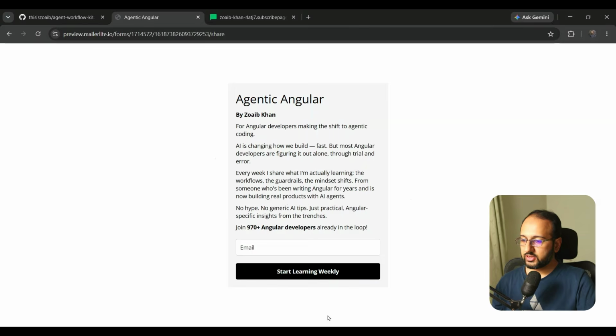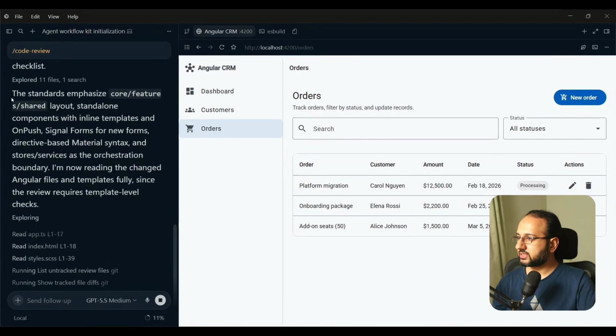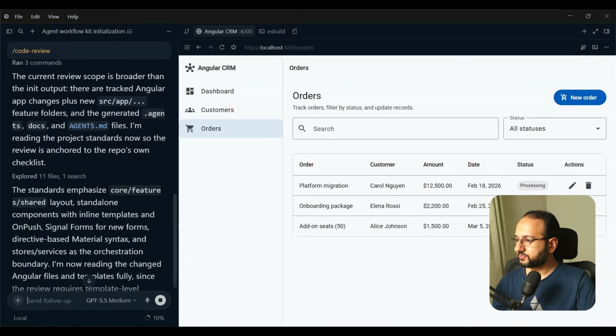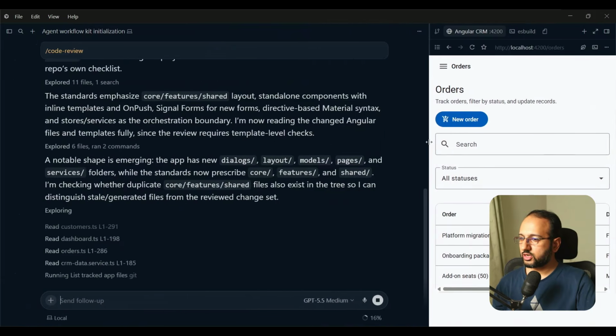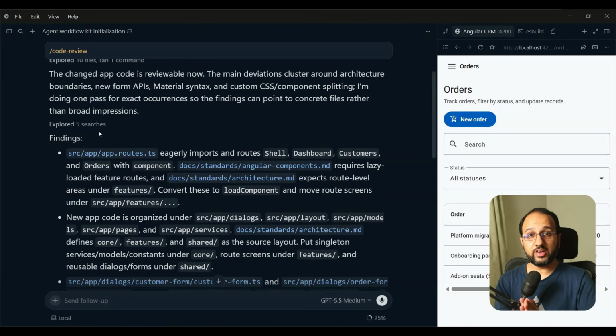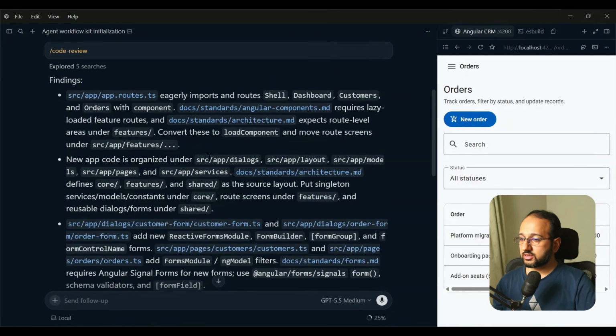So let's get back to this and see whether it's done. You can see it's saying that it's checking out the standard, it's reviewing the scope here. Let's make this a bit smaller so that you can see all of it clearly. Okay, so we have our final findings here now from the code review, and it just took a few minutes. You can see that it says the routes file has issues, so we should actually do lazy loaded feature routes. That is fine, very simple. It's organized under this, so it's also changing the organization of the code.